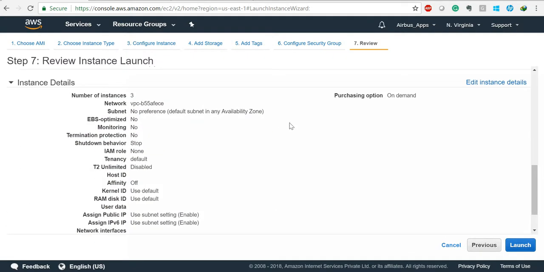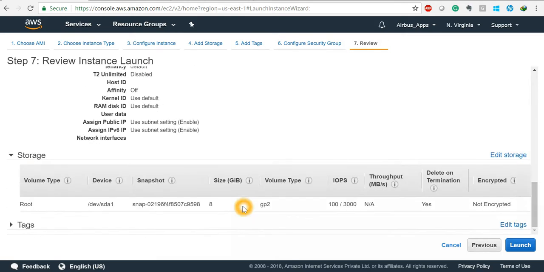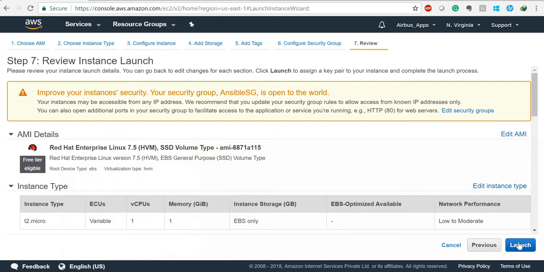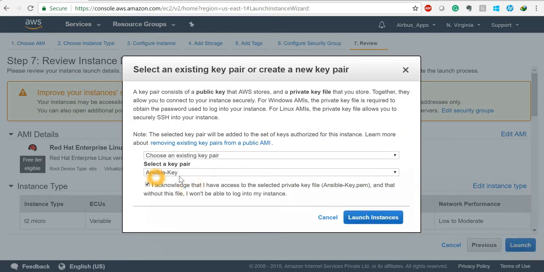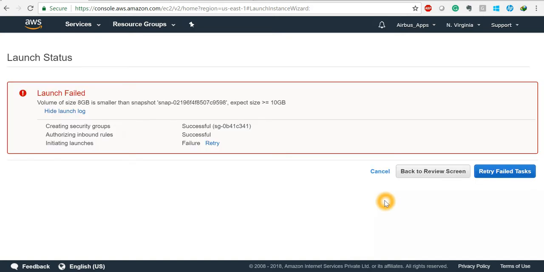Instance type we have taken as the Linux Red Hat series. Everything else is proper. Ansible key. Go and launch the instances. It will take some time. Let it take some time.